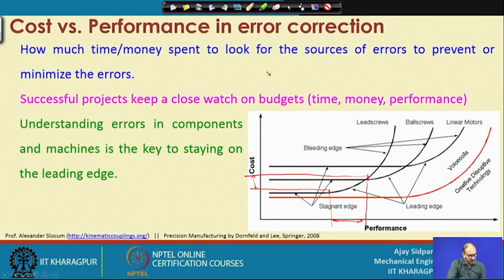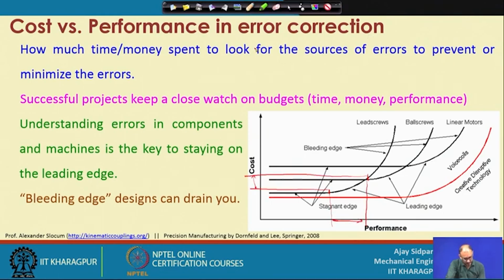But if you go with the last one, the bleeding edge designs can drain you, that means you have to spend a greater amount of cost and time, and you will get a very small amount of performance increase. So, this is what that is.